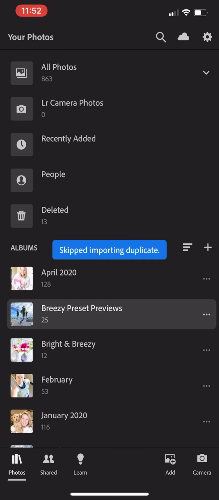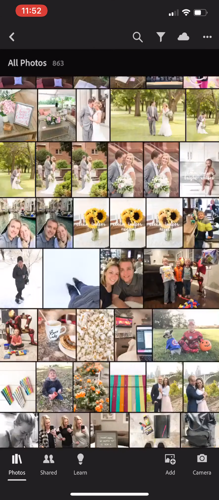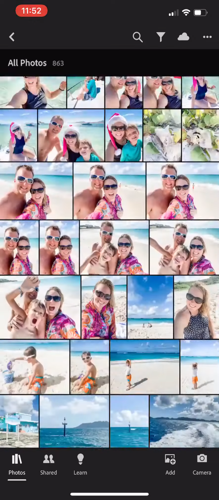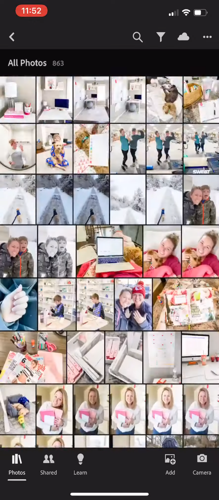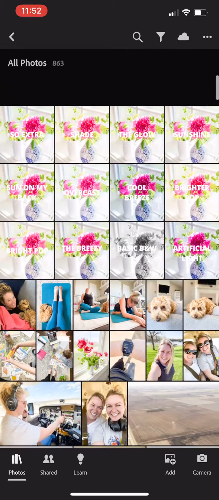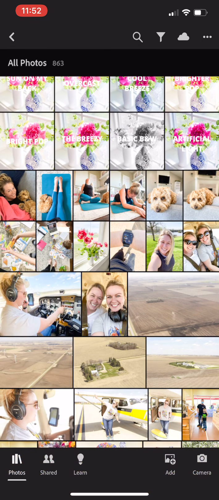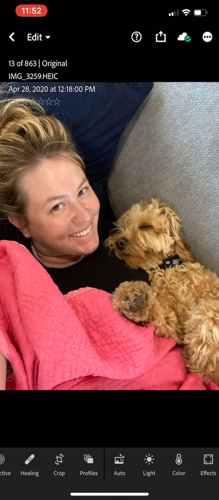I'm going to choose this one of cuddling Jersey. So now if you go to all photos, I have a lot. It's going to show you the newest ones at the top. So here is that photo of me cuddling Jersey from yesterday.